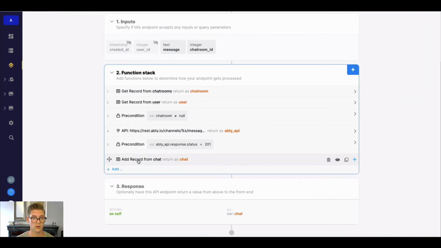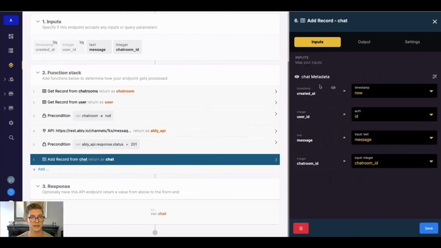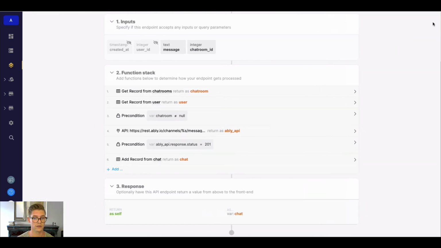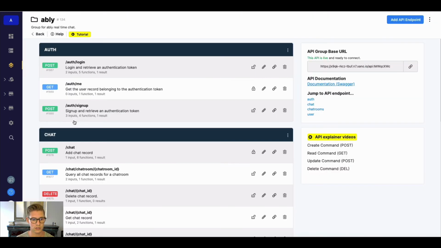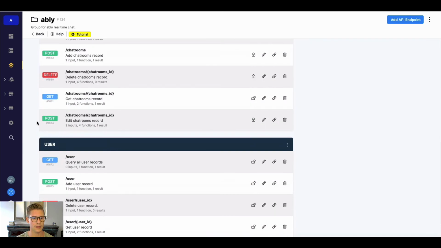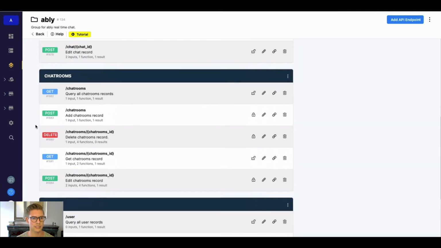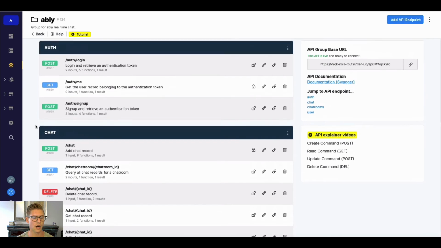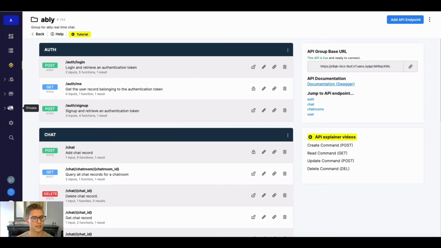And then we're also just adding the chat record to our database for our own records. If you want to do that, that's going into that table called chat right there. So let's go back. That's really the main API endpoint that I wanted to show you. Most of the rest ones are just CRUD operations, so nothing too different there.